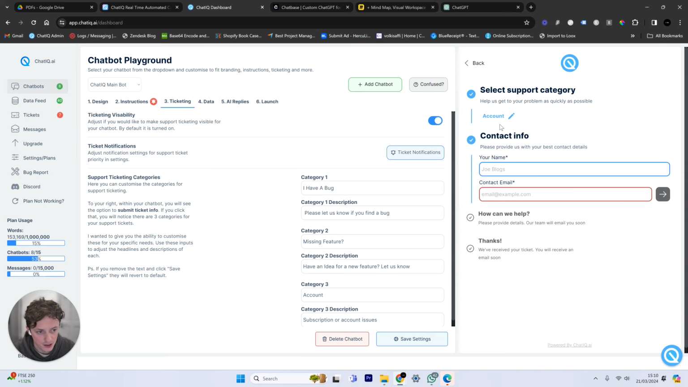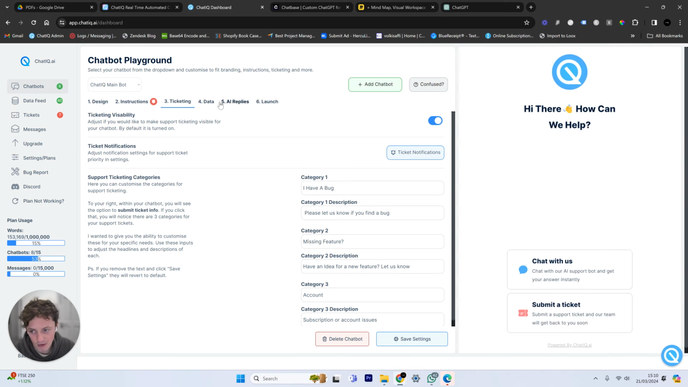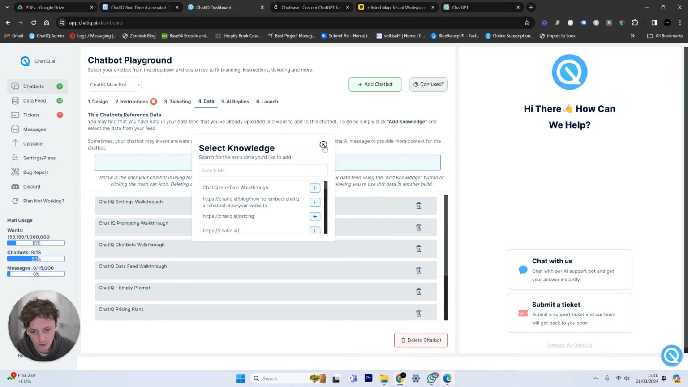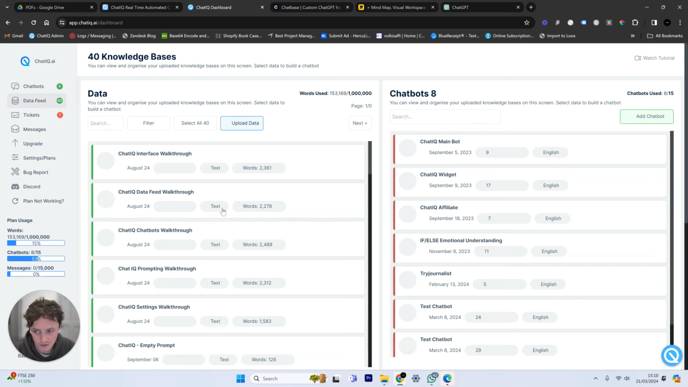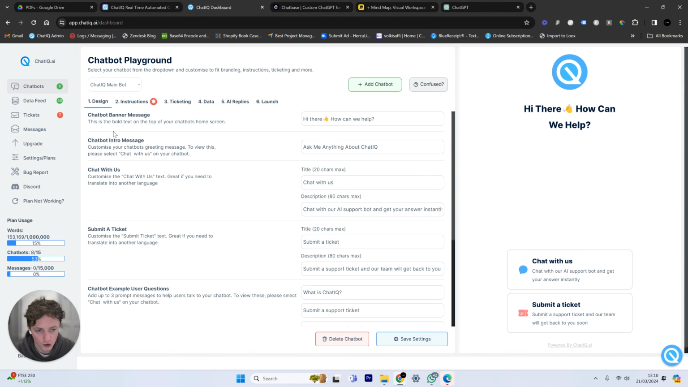And we can play around with this. And this color branding will change depending on the color that we choose for our brand. Also, it's going to allow us to add knowledge and remove knowledge very, very easily from our chatbot. But the really cool thing is when we remove knowledge here, it's not going to remove it from our data feed. It's just going to remove it from that chatbot. So it's very customizable what you can do with your specific chatbot.